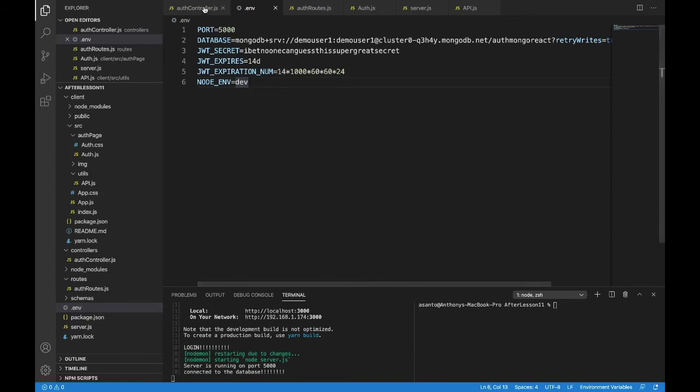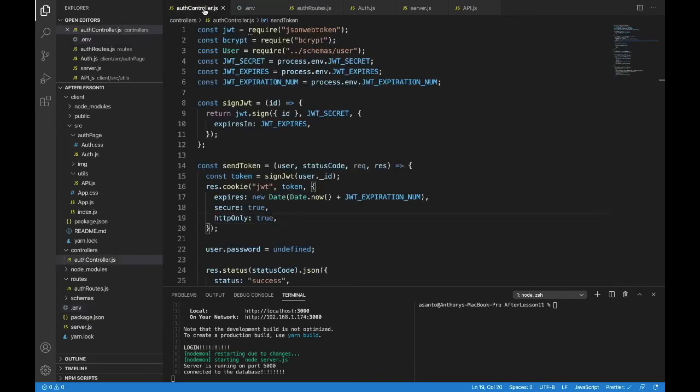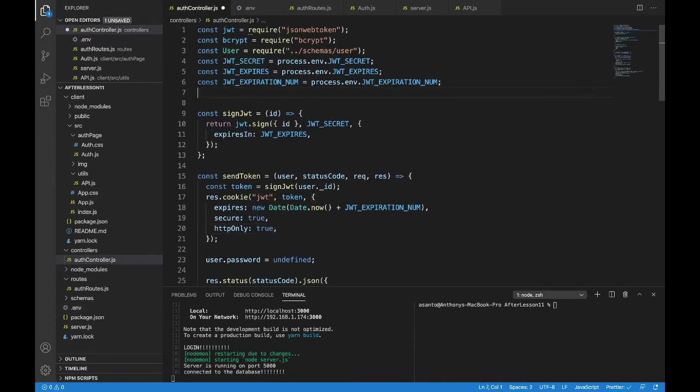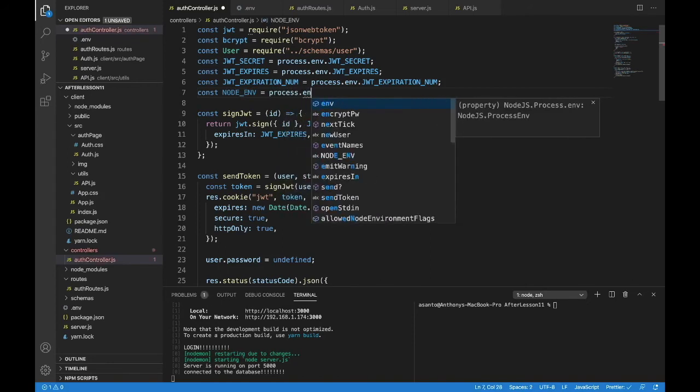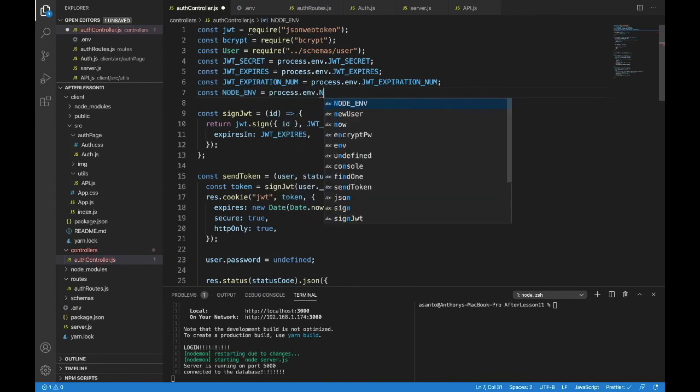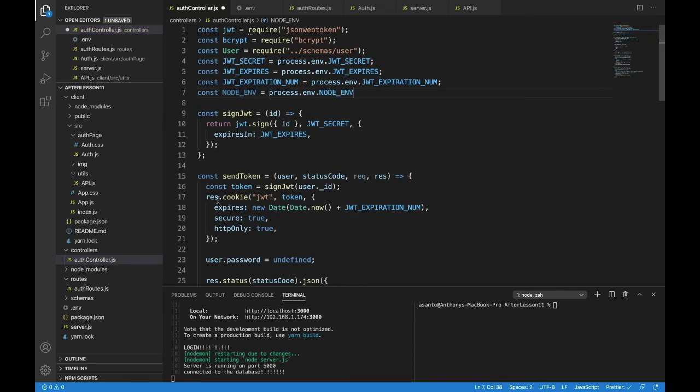There's a lot of issues with CORS when you're running on port 3000 and port 5000 and things are going back and forth, and we're about to fix that now. So head back over to your auth controller, and now just at the top we're going to import one more thing: const NODE_ENV is going to equal process.env.NODE_ENV. Let's do ternaries here. This would be the easiest way to do it.